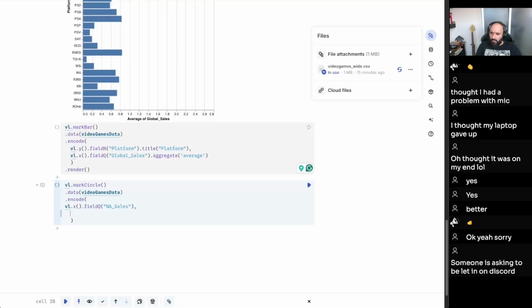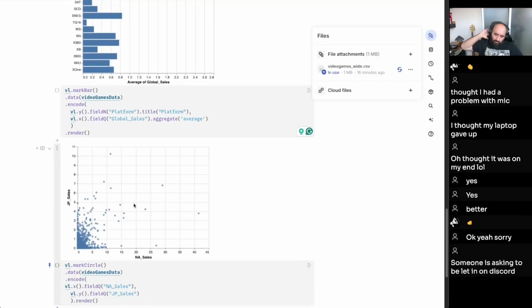Okay? And then the y attribute is field Q, and it's Japanese sales. Okay? And then you render it. Then you get a scatter plot like this. Okay? This scatter plot is telling you that most games are within these ranges, but there are these weird outlier games. What are they?